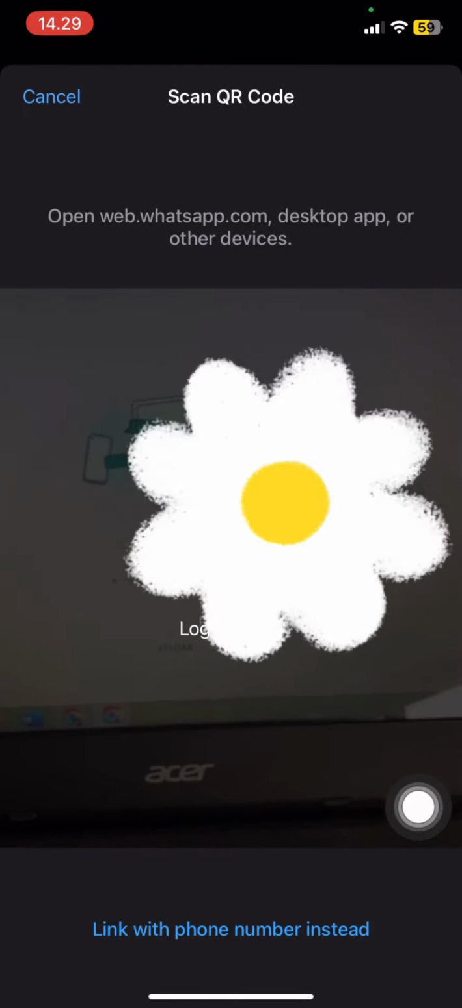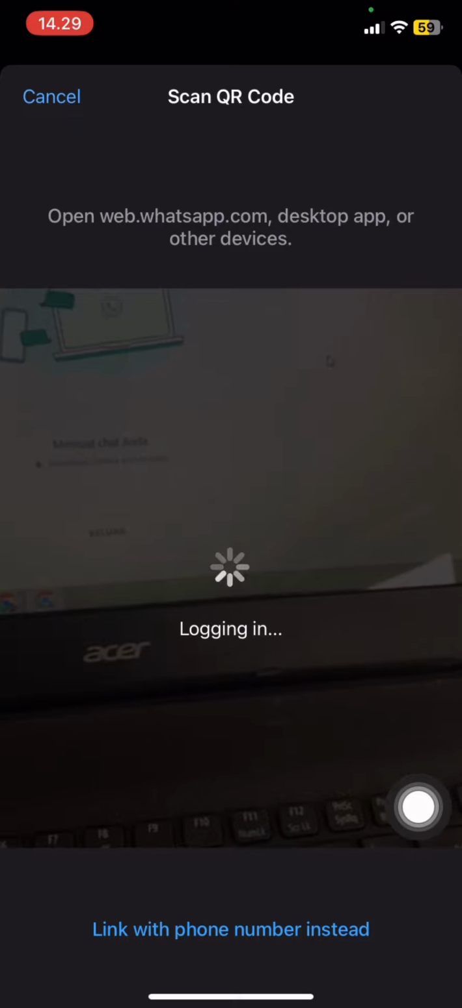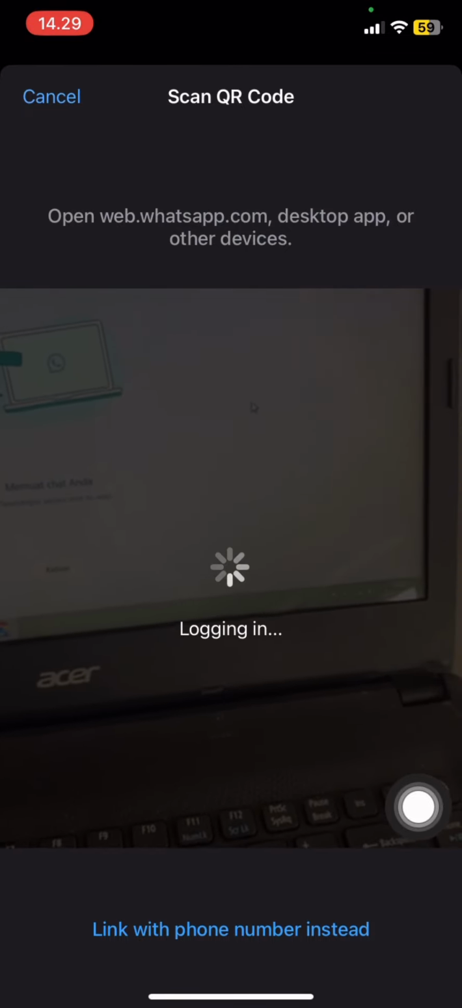So that's how to connect your WhatsApp to another device such as a laptop or PC.